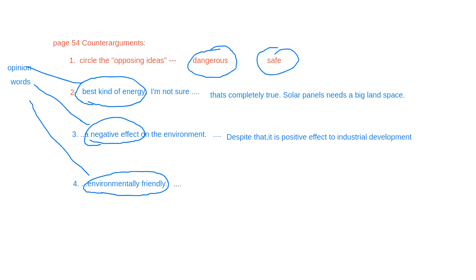Okay, so it's looking good, and I'll do number four. All right, so let's talk about these. Number two, some people say that solar power is the best kind of energy, and then we got to share our point of view. So we'll say, I'm not sure that's completely true. Then we share our point of view.